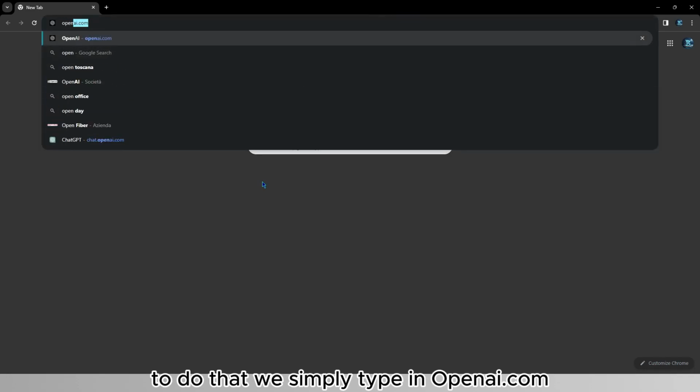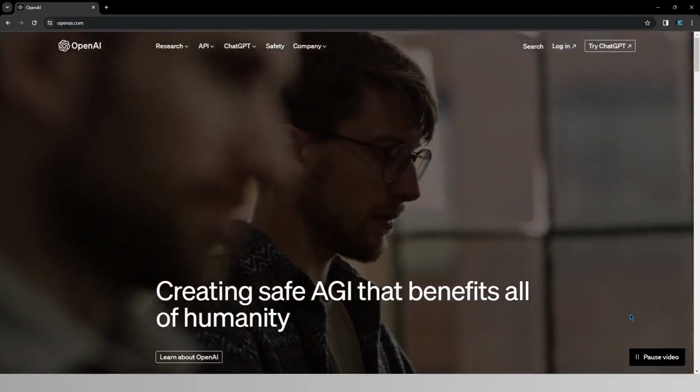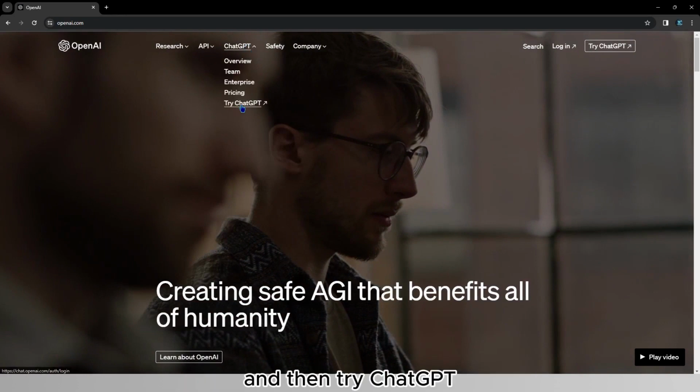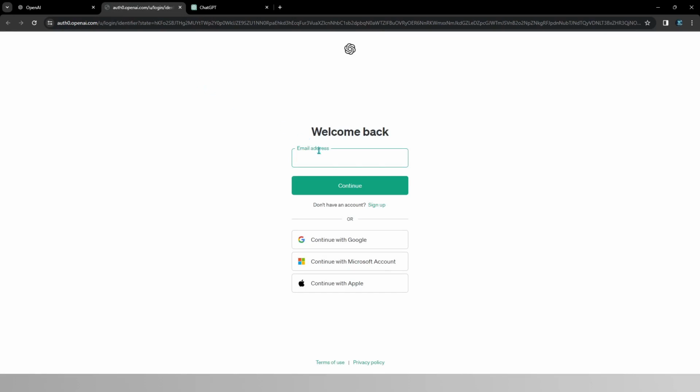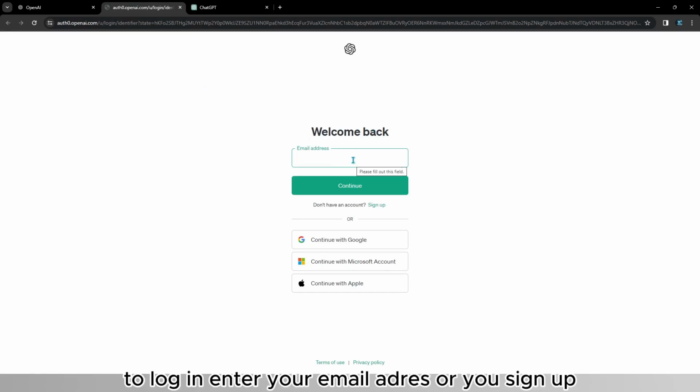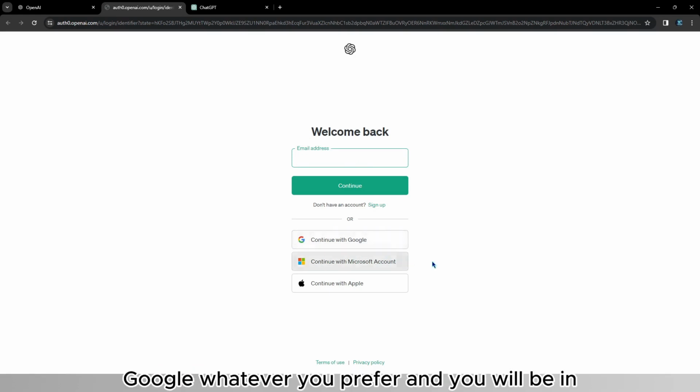To do that, we simply type in openai.com. We are greeted with this interface. You can either click here on ChatGPT and then try ChatGPT, or right here, try ChatGPT. It will ask you to log in. You enter your email address, or you sign up if you have never done that, or you continue with Google, whatever you prefer, and you will be in ChatGPT.